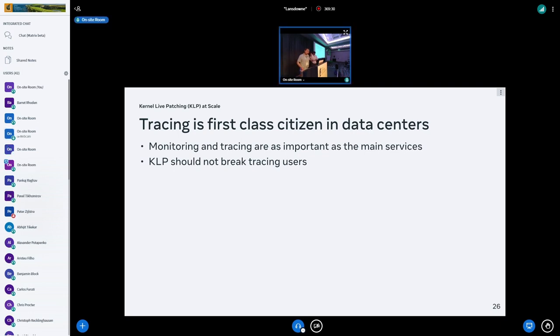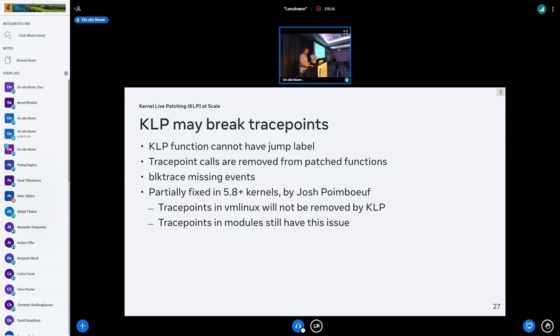Okay, so the next one: as we have worked in hyperscale for a long time, we realized tracing is a first class citizen in the data centers. Monitoring and tracing are as important as the main service, because if your main service is down, people know that through monitoring and tracing. No matter which one goes down, there is going to be an alarm that wakes people up at midnight, and whoever gets woken up will be equally mad at whoever broke it. As a result, we need to make sure the KLP, while you fix the kernel bug, should never break these tracings. But unfortunately, we have hit a couple of issues.